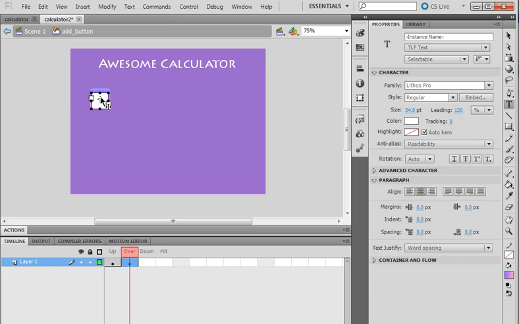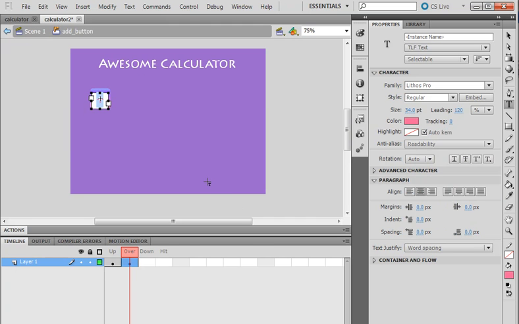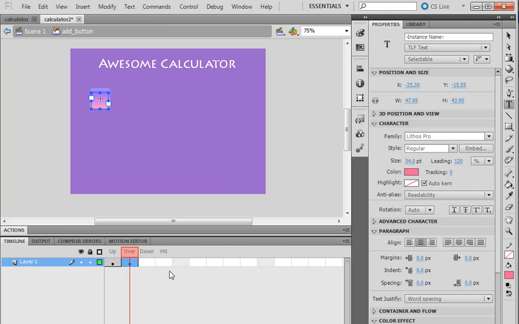So I'm going to go ahead and change my color, maybe of my plus sign here, so then he will change colors when the person is hovering over the button. So when the user is not touching the button, it'll have a white plus symbol, and when they're hovering over the button, the plus symbol will turn pink.